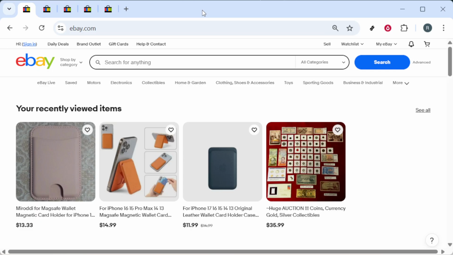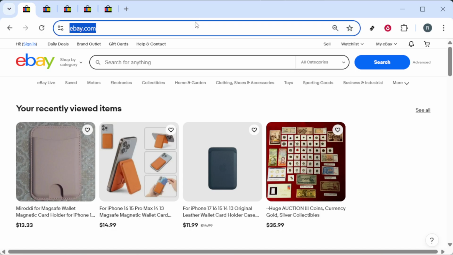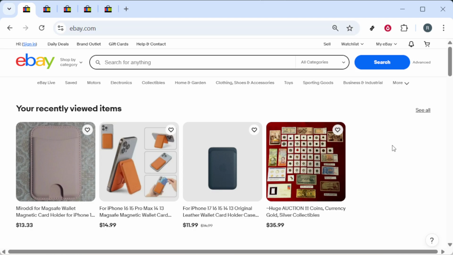Once the search results load, click on the first result, which should take you directly to the eBay homepage. Now, in the top left corner of the page, you'll want to click on Sign In. This will prompt you to enter your account details. If you haven't already, log in with your eBay credentials to access your account dashboard.